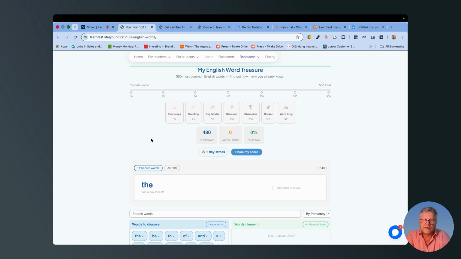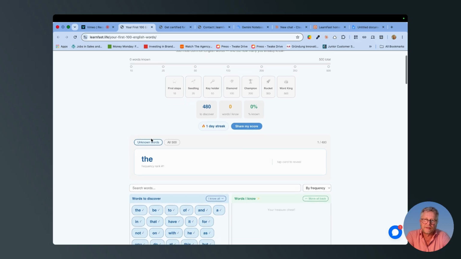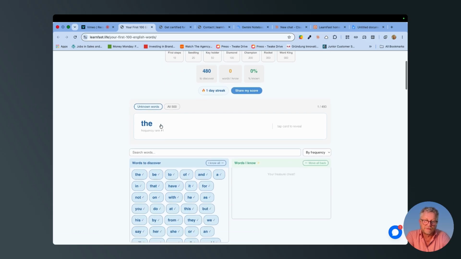The idea with it, essentially with the most common English words, is that I often talk to beginner learners who say they just simply don't know any English. And this is the way that I use to show them that they do know a lot of English, a lot of basic words of English after all.